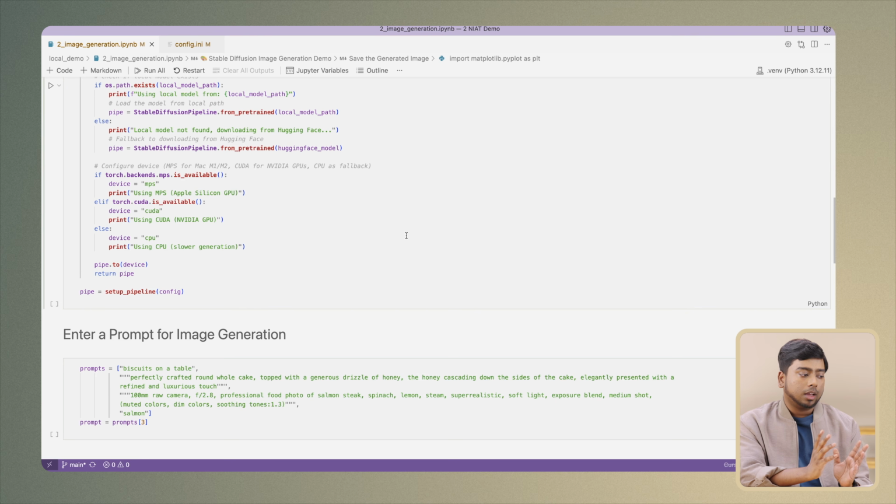Hence, we are using the device MPS, which you can see on the screen. Let's say you're doing this on a Windows laptop with an NVIDIA GPU, or a Linux machine with an NVIDIA GPU. It is going to use CUDA, and that has to be installed. So likewise, it will automatically set depending on what's available in your machine, and it will move forward.